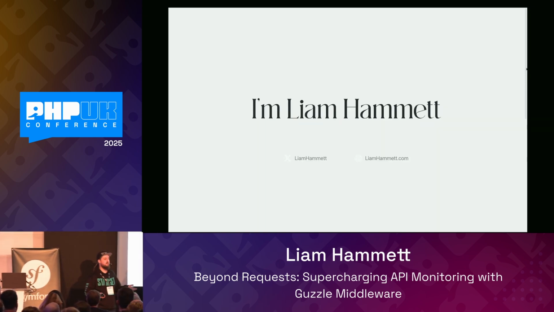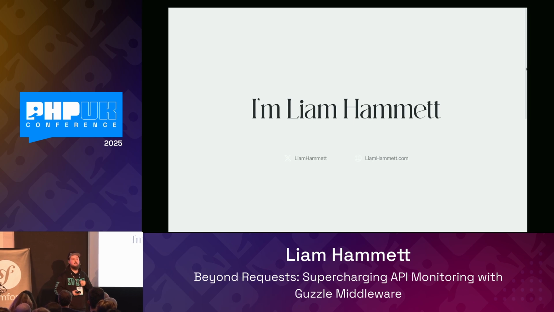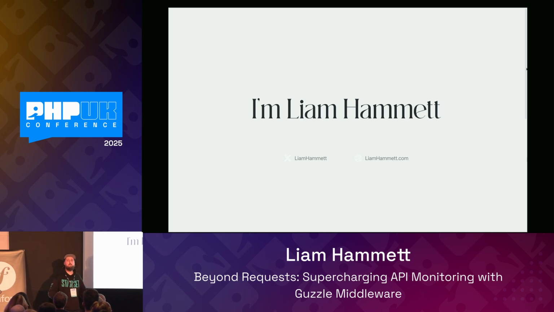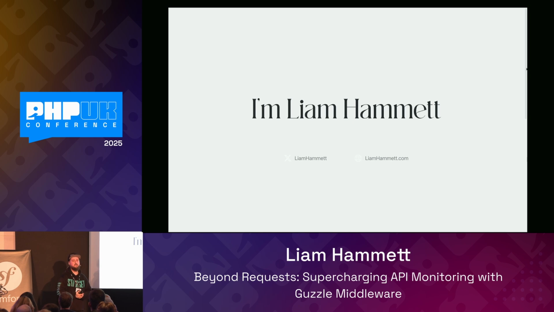If you don't know me already, my name is Liam Hammett. As you probably could tell from the fact I'm wearing a hoodie, I've got a shaggy beard, and I'm at a PHP conference. I'm a developer by day. But for those of you in the front row, you might be able to see a bit closer. I've got some bags under my eyes, and I'm also a developer by night, because it's just so hard to stop coding when you have an idea and you just want to keep doing it.